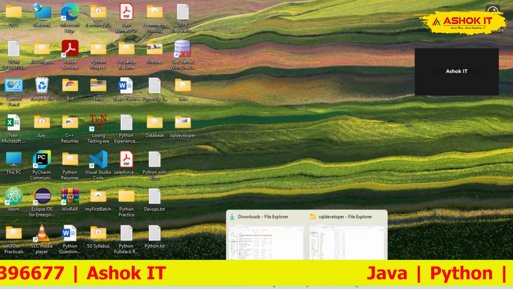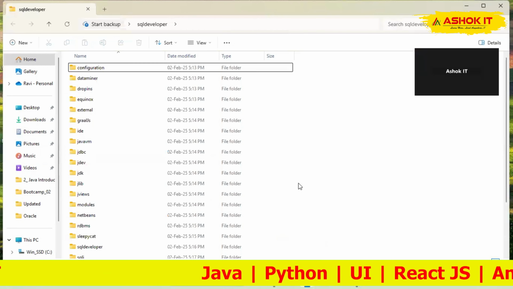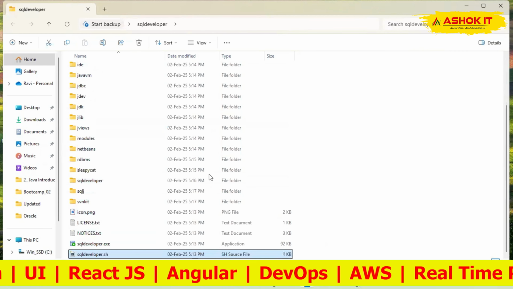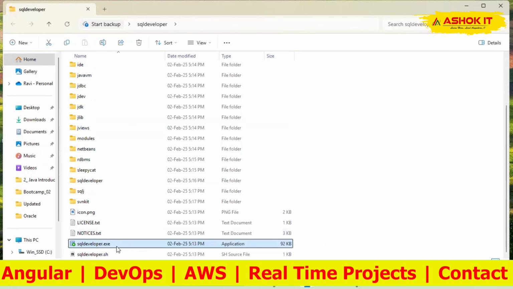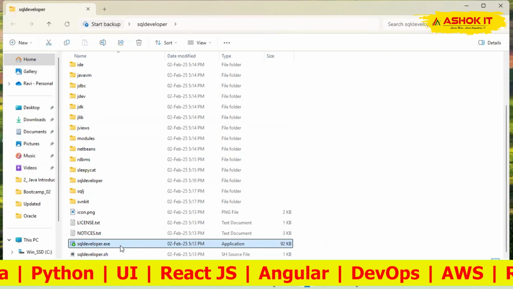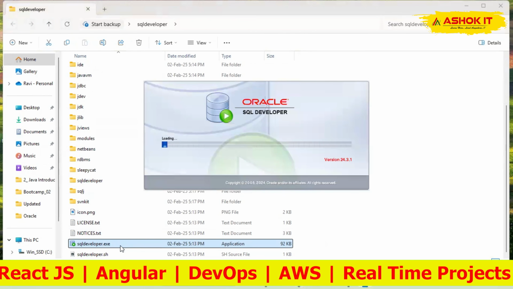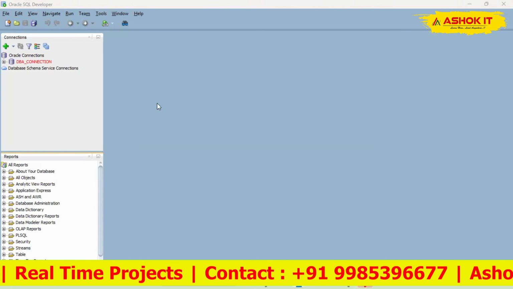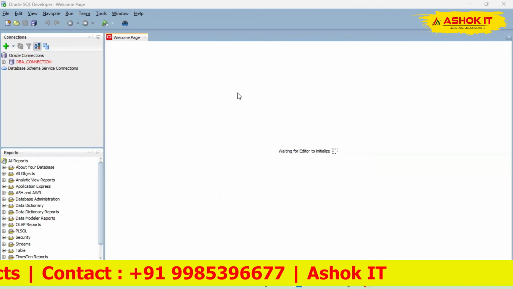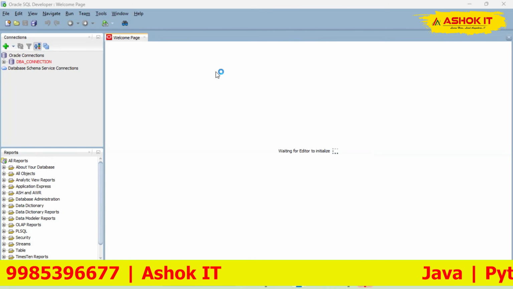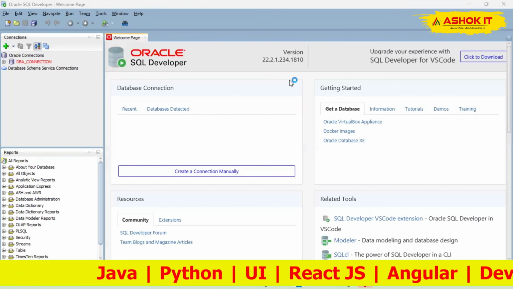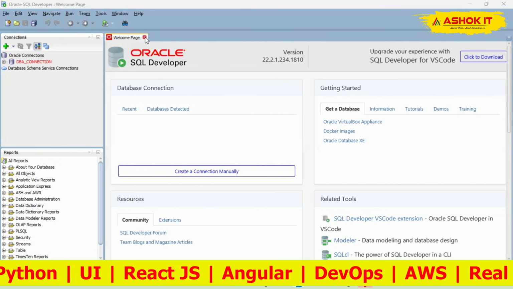After opening that folder, if you scroll down, we have an option called SQL Developer.exe. By double clicking on it, the SQL Developer will start. Once the SQL Developer starts, you can open a page like this. There is a welcome page. It will take some time to load. This is the welcome page and not important for us. I'm just going to close this.